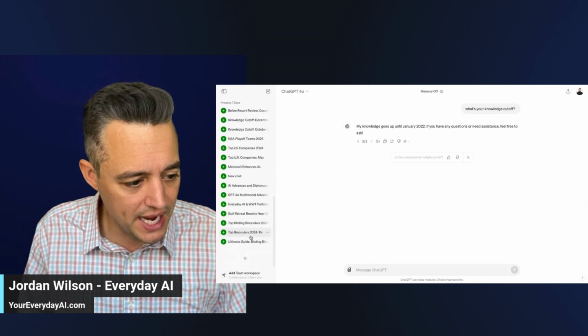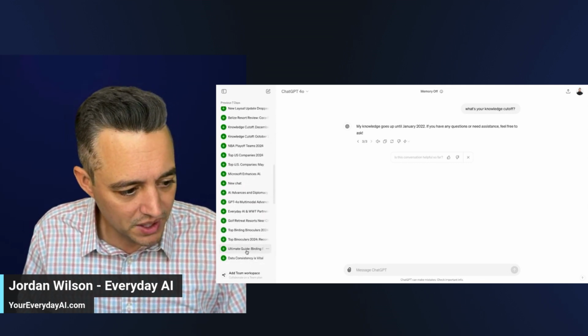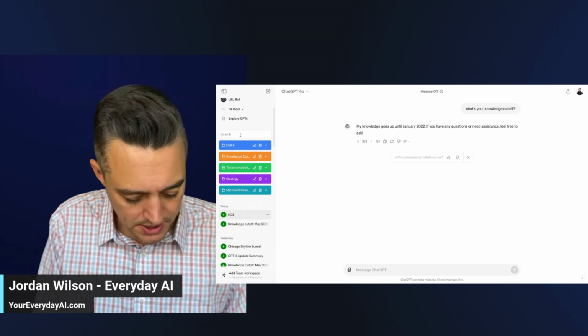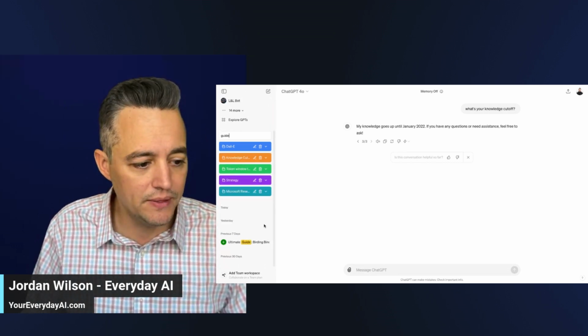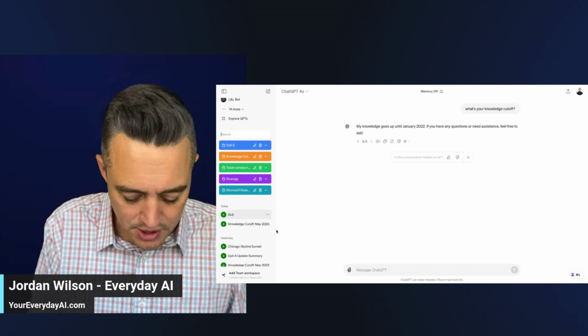So let's just say I'm going to scroll down here. Okay, I see something about a guide. Right. So if I just type in the word guide, okay, that chat is right there. So it only searches the chat name. It doesn't search the inside.